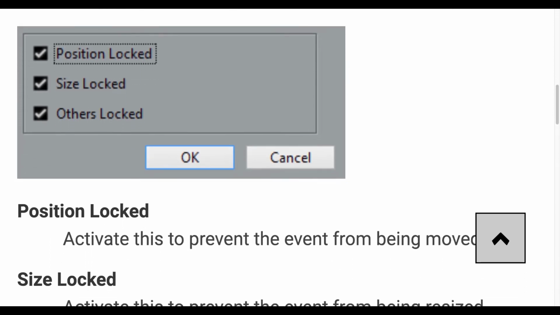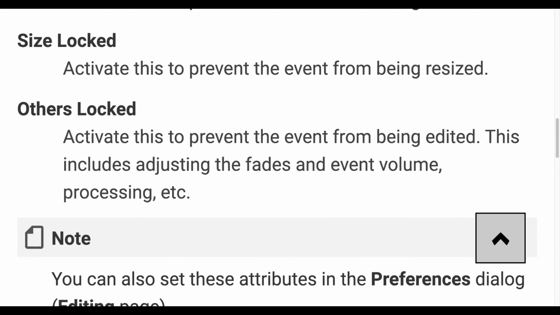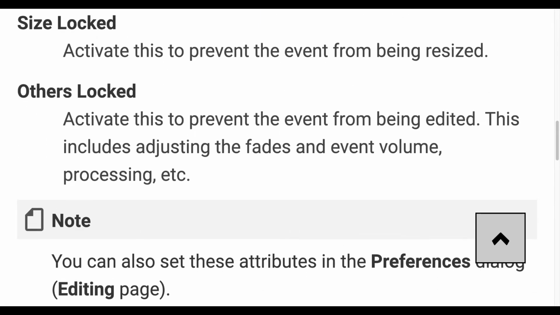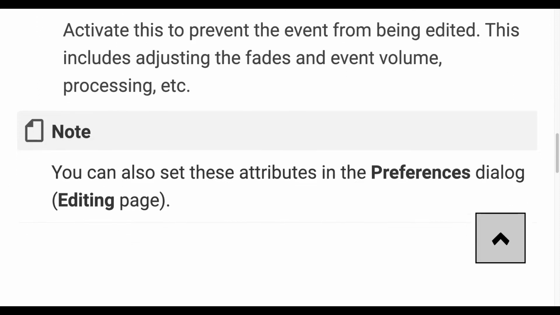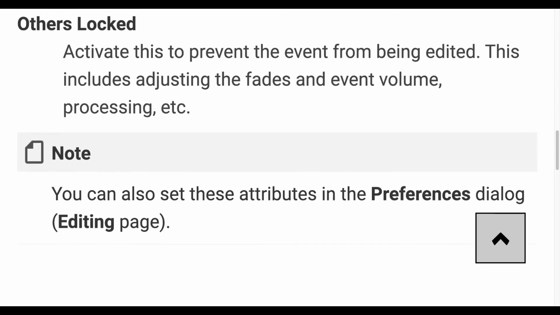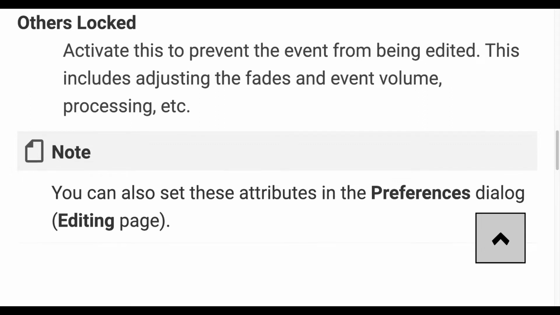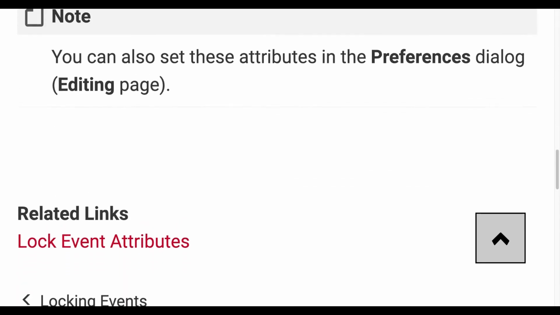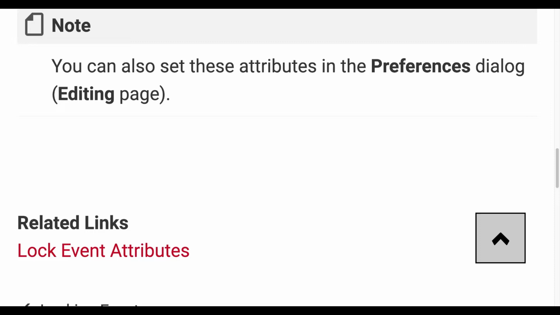Position locked. Activate this to prevent the event from being moved. Size locked. Activate this to prevent the event from being resized. Others locked. Activate this to prevent the event from being edited. This includes adjusting the fades and event volume, processing, etc. Note: you can also set these attributes in the Preferences dialog editing page.